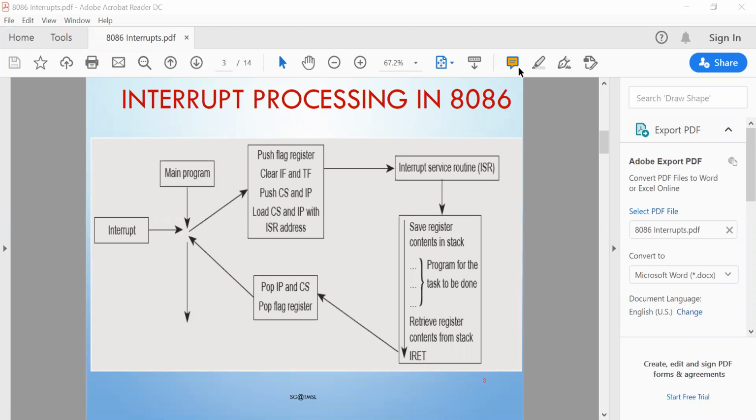Sir, the last line, pop IP and... Sorry, I can't hear you clearly. I can't understand the last part, sir. Pop IP and CS part.